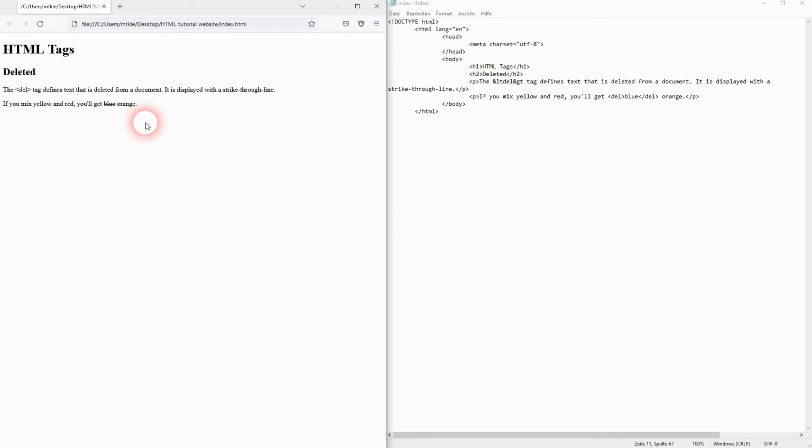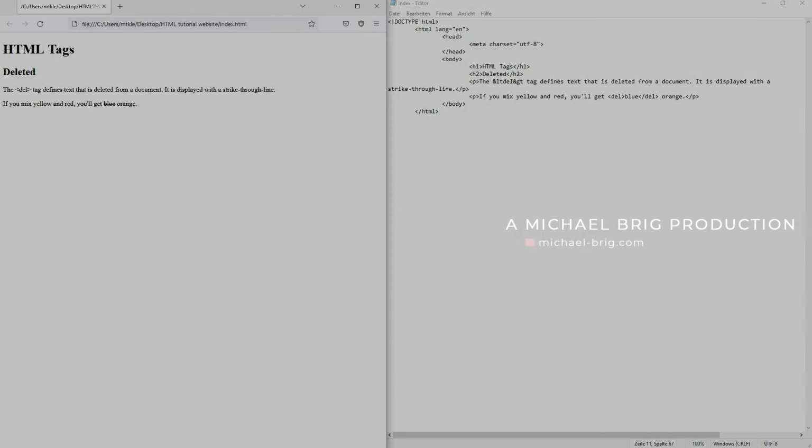There are no specific attributes for this tag, but you can obviously add all of the global attributes to it, like a class, for example, or an ID. And this is how you can use the deleted tag in HTML.